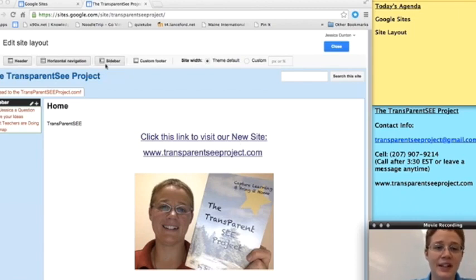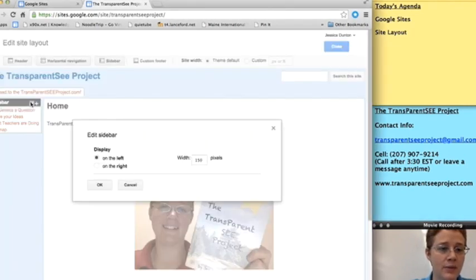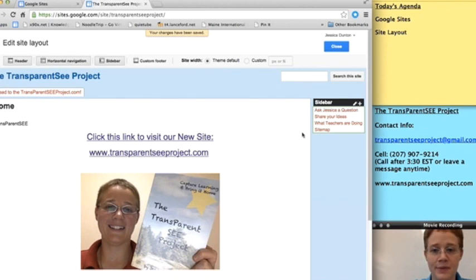So you can see, you can turn things on and off, and I just turned this sidebar on. Once I turn this on, I can click it if I want to work with it. I can say I want it on the left, I want it on the right, I can change it, so it'll go over there. I can change how big it is.